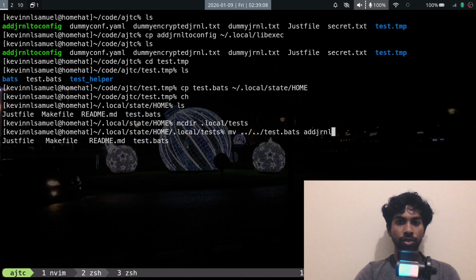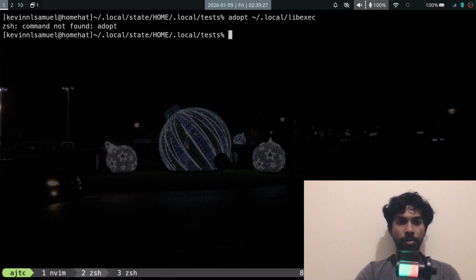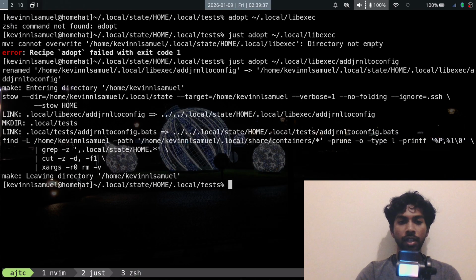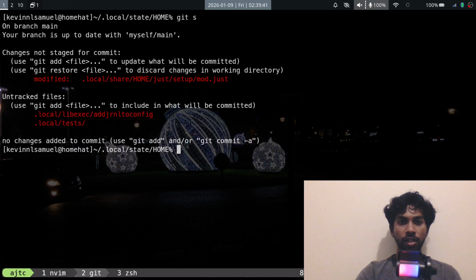To add journal to config dot bats. For now, I'm just going to keep the file there, even if it's not working. It's going to be extremely broken. Oops. Whoops. Okay. Git status. What else did I change?